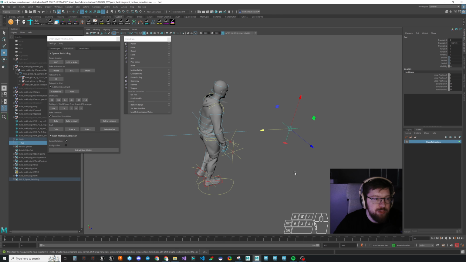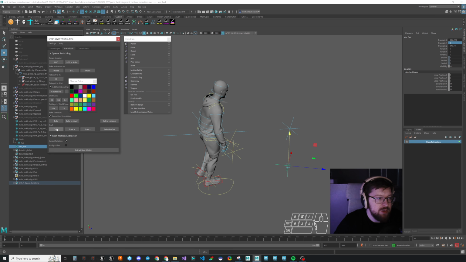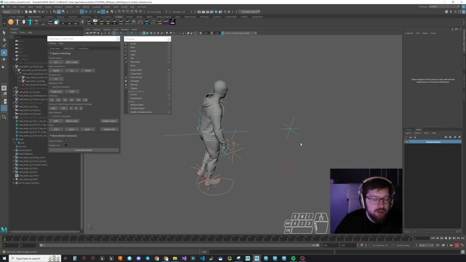Also we need to get the movement only in the horizontal plane without any vertical movement. So for that I will create another locator, call it aim forward. Maybe reset rotation, maybe set the translation Y as 0 and maybe assign a different color. So we will use this locator to drive the aim constraint to rotate the main control. So right now we need to transfer animation of this locator by position in the horizontal plane to this locator.